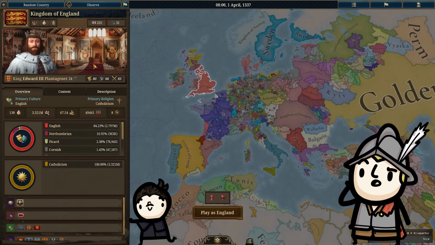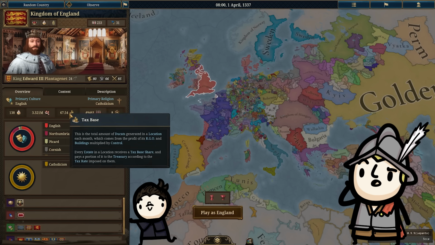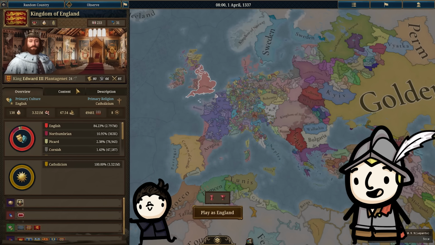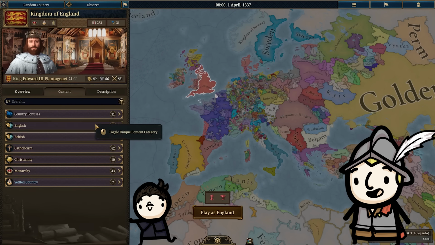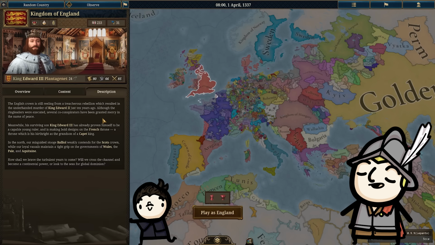The Overview tab will give you a brief rundown about that country's starting scenario. The Content tab will give you a rundown of all the unique content that that country has. And Description will give you some flavor.